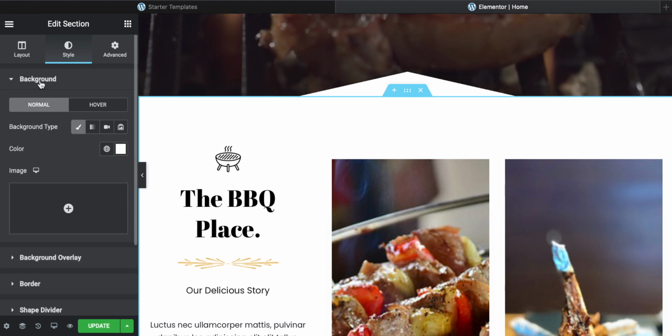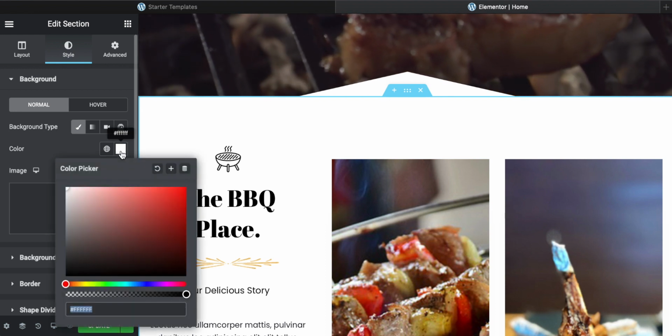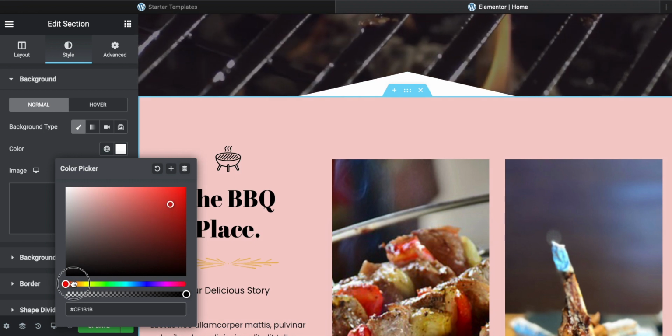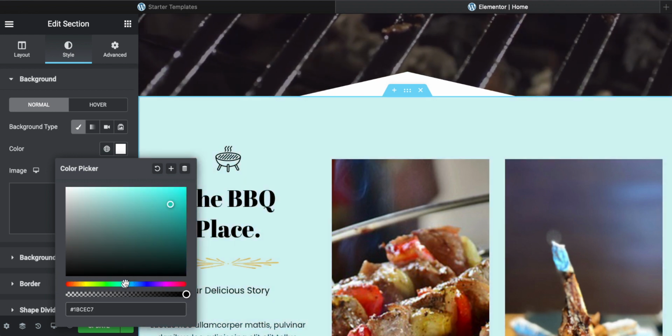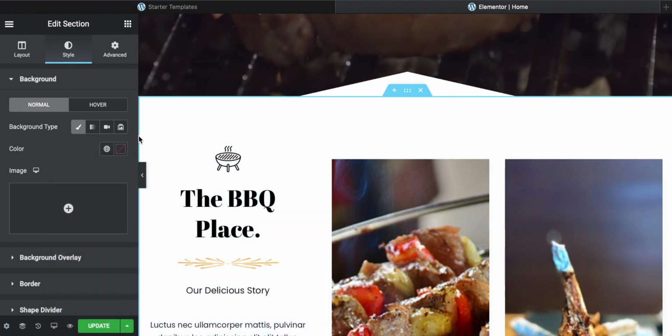So you can go to background. Normally it's just a color. At the moment, as you can see, it's white. Maybe I'll change that to red. That looks pretty cool actually, or whatever color that you want. So that's really, really easy to do. You can just clear it and press undo, take it back to basically nothing.